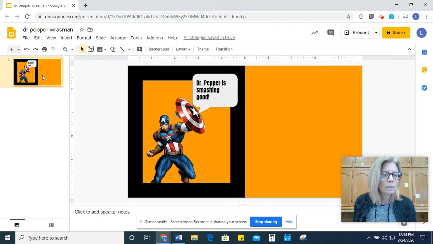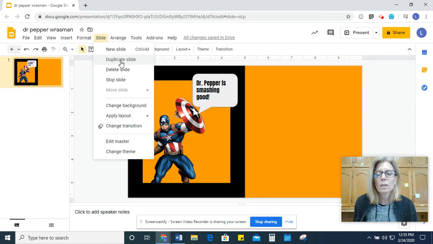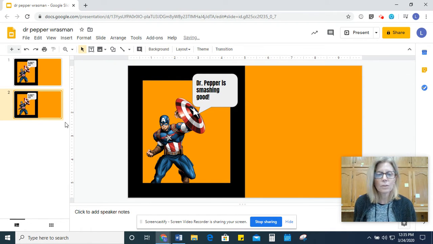So I'm going to be on slide 1 and I'm going to go up to slide and I'm just going to duplicate because we want that frame also. So instead of having to remake it, I'm just going to duplicate it. So I'm going to slide and then click on duplicate slide. And now I got my slide 2. So make sure you're on slide 2 now and not on slide 1.